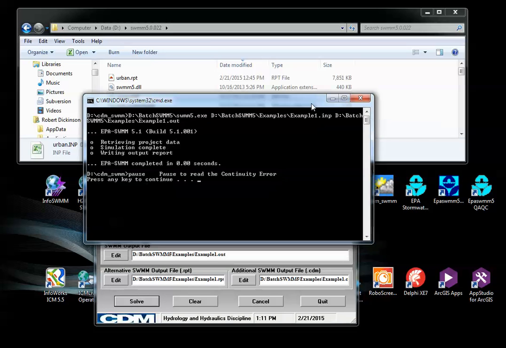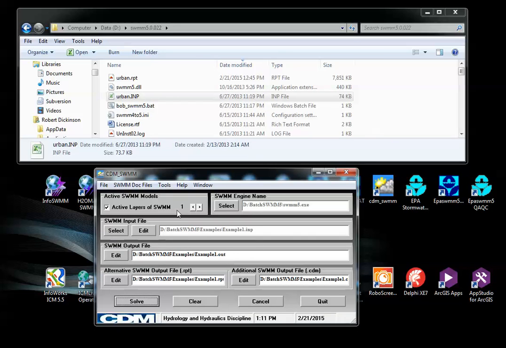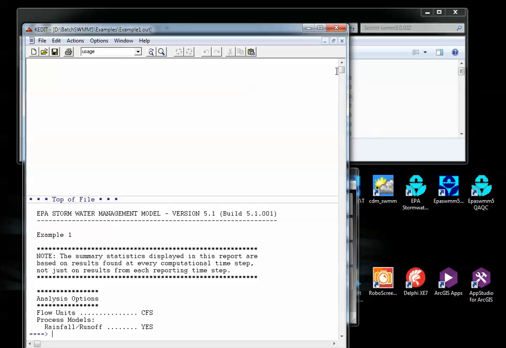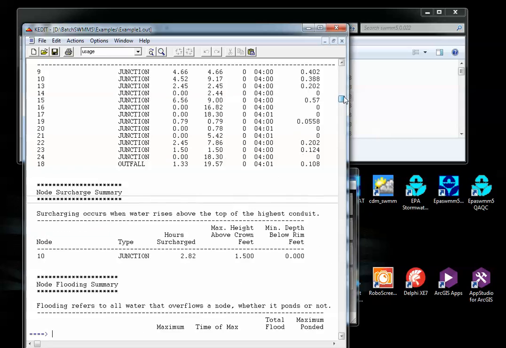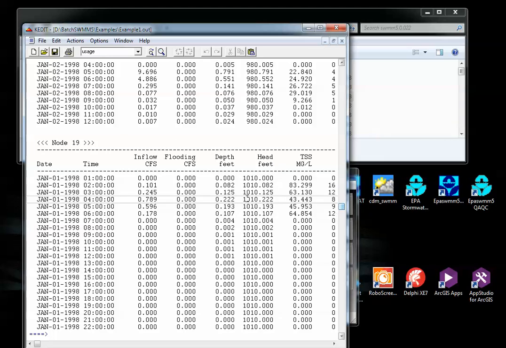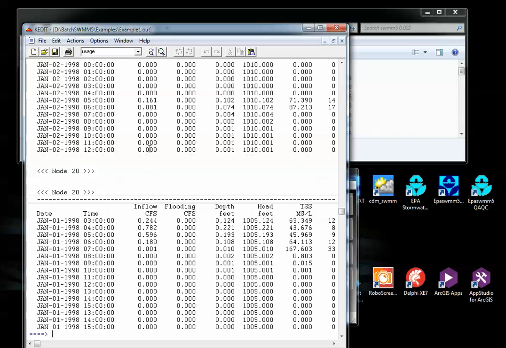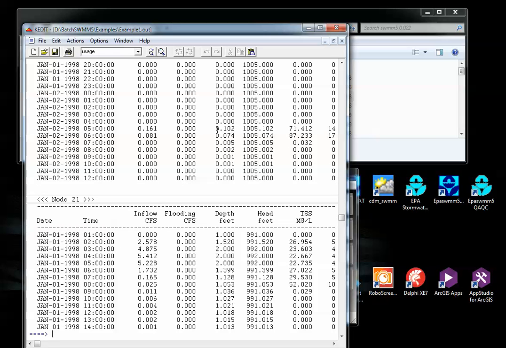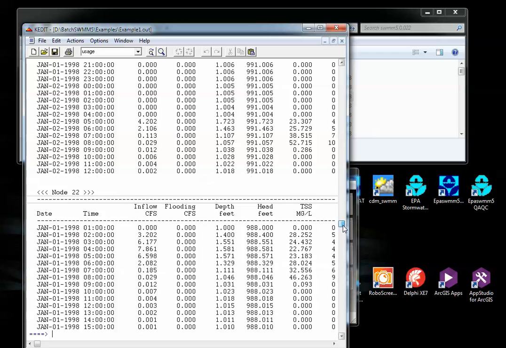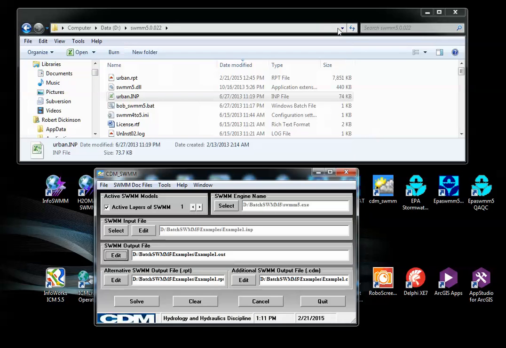Let me drag that over there. Runs. This one's a pretty fast model. It runs, and we look at the output, and we get our report output file. And at the bottom, in the SWM DOS, you get the node, the link, and the subcatchment time series as text, so you can use that in MATLAB or some other external file.